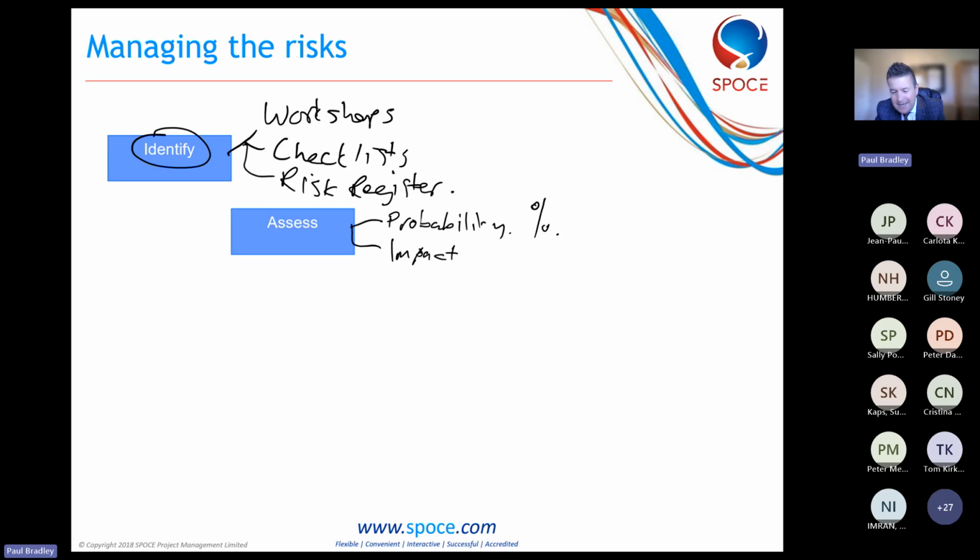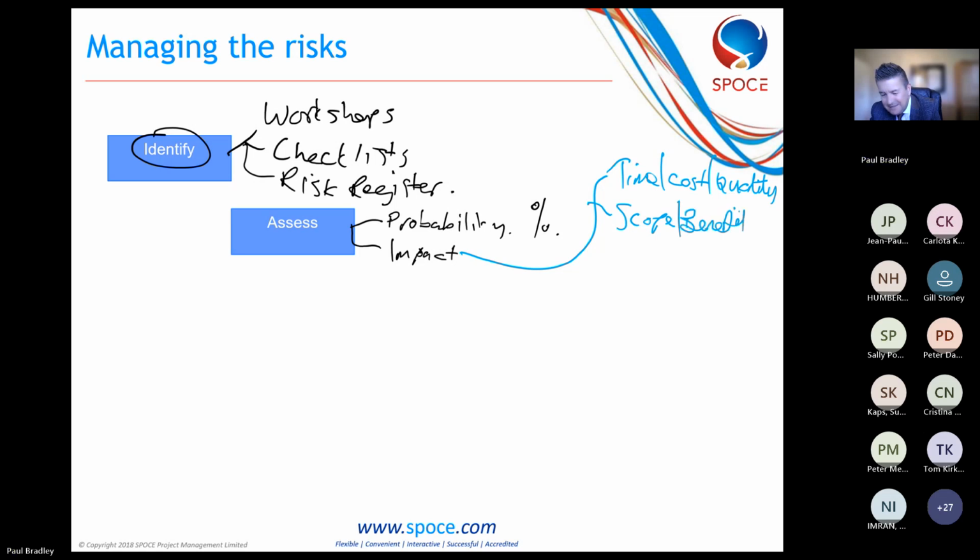and the impact, this is where I'm going to go a little bit mad on this. Let's change color. The impact will be on time, cost, quality, I don't know what else, scope, benefits, other risks. So lots of things we've got to think about in terms of the impact should this risk happen. And that's our assessment.